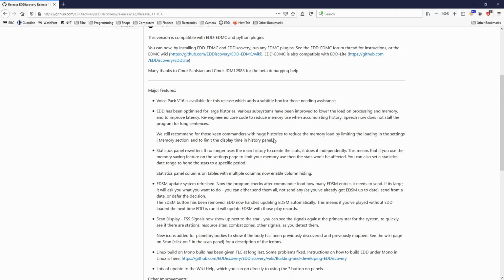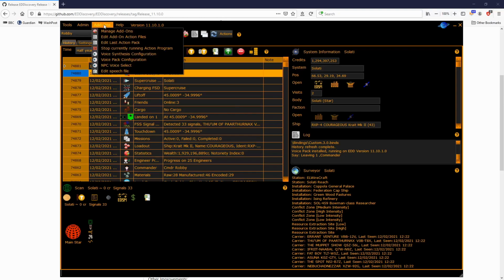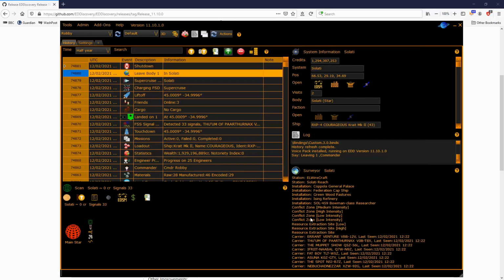The next thing we'll cover is the subtitle box. This allows you to see in text what the voice system is saying. This is for anybody who needs assistance. To enable the subtitles, click on Add-ons, Voice Pack Configuration, and click on Subtitles. The next time a piece of voice is played, the subtitle box will pop up.